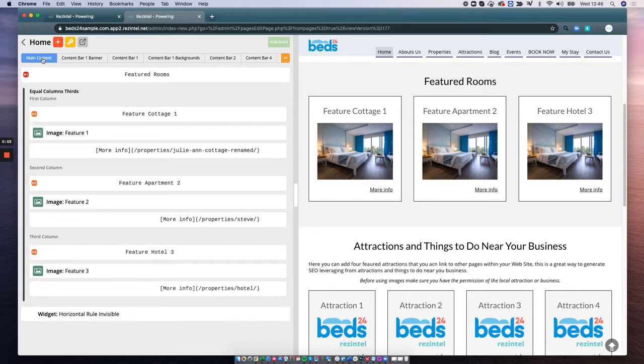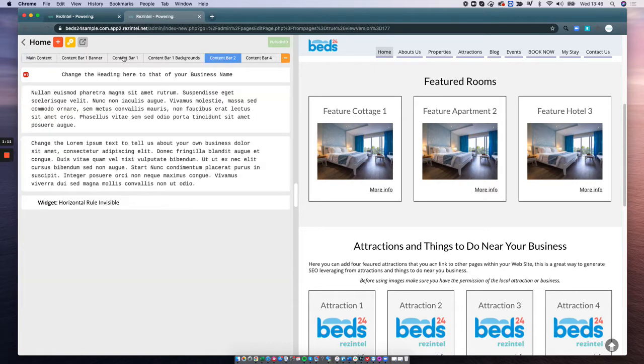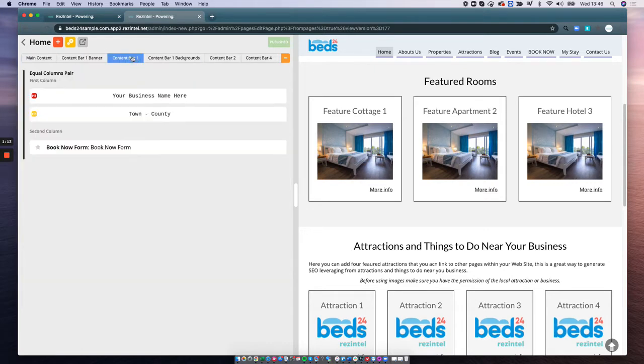When you start to put text onto a blank page, we always advise you to put that text into the main content area. Then if you suddenly think, I need to add content above that, you've still got flexibility within content bar 2 and even content bar 1.